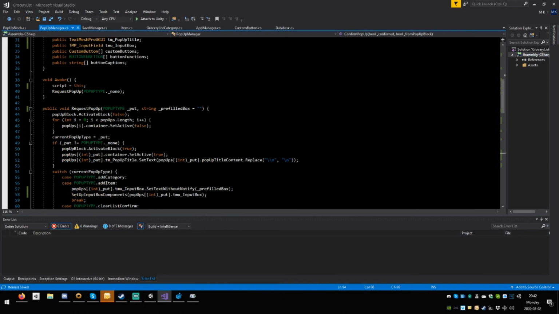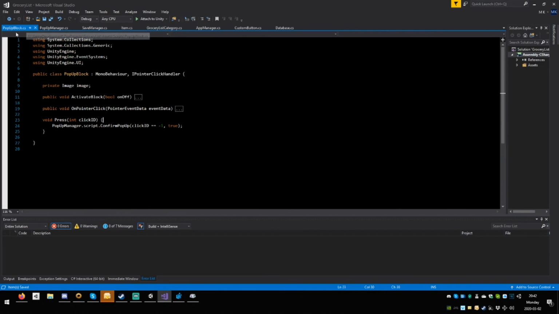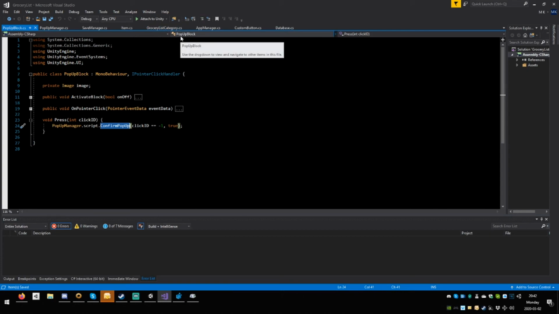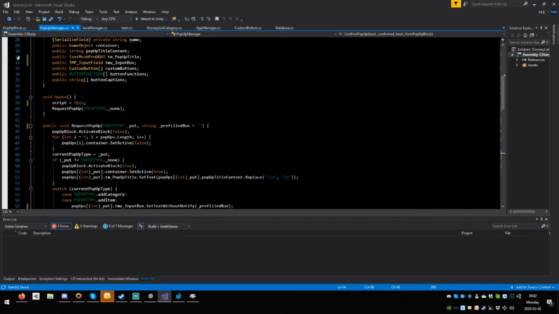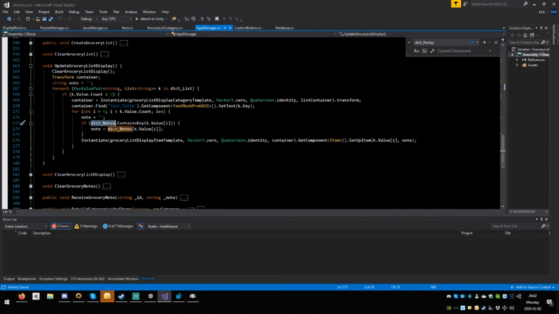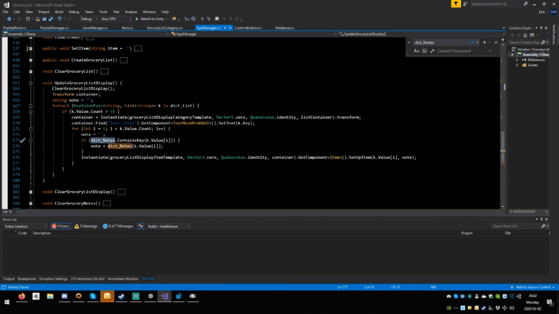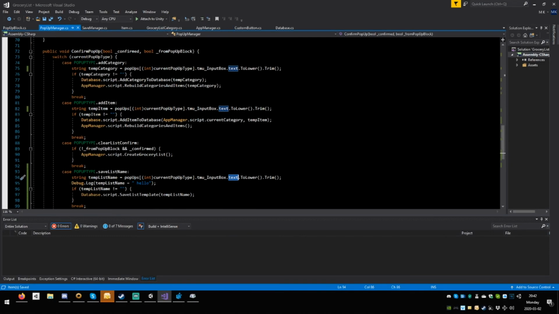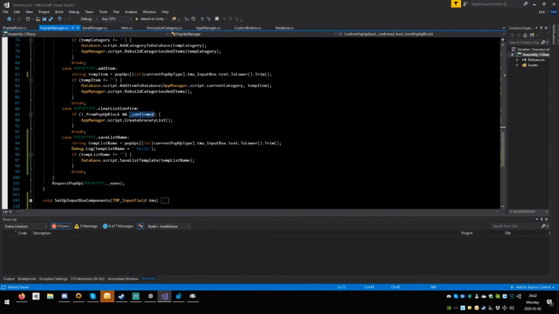I don't know. So let's take a look at when we click a pop-up block. Pop-up block, confirm pop-up. Okay, so it sends as long as the click is -1, which is I think left click. So if left click is pressed, it goes to request confirm pop-up rather. Okay, so it goes to confirm pop-up, which is where we are with confirmed. So confirmed.